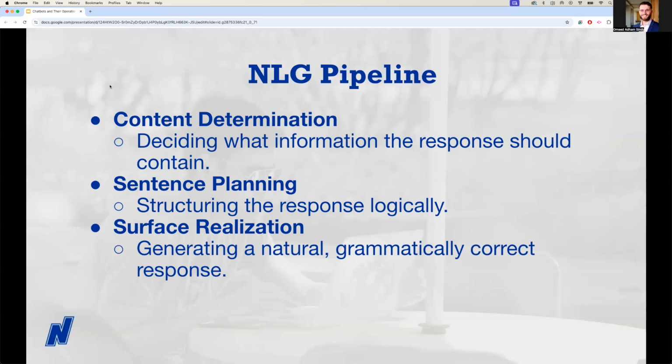So to continue, once the bot understands the input, NLG steps in to generate the response. It begins with content determination, deciding what is actually needed and what is being said. Next, the chatbot structures the response through sentence planning, making sure it's logical and coherent. Finally, it moves into surface realization, generating the response in a grammatically correct and natural sounding sentence. This process is crucial because it ensures that the chatbot's responses are clear and user-friendly.